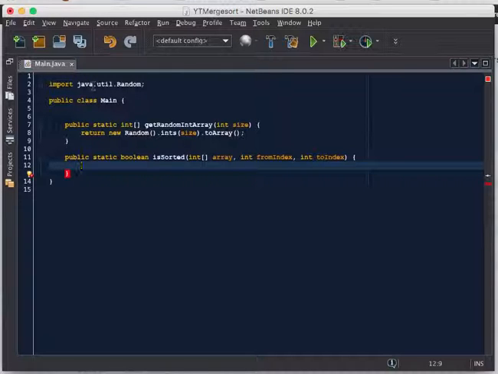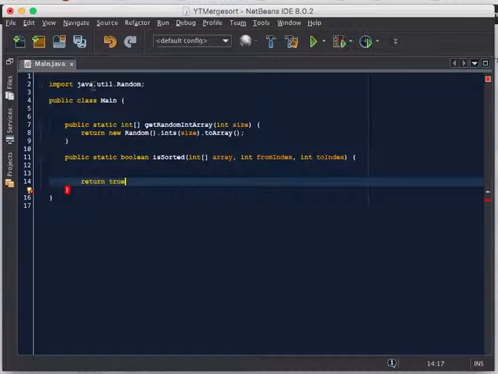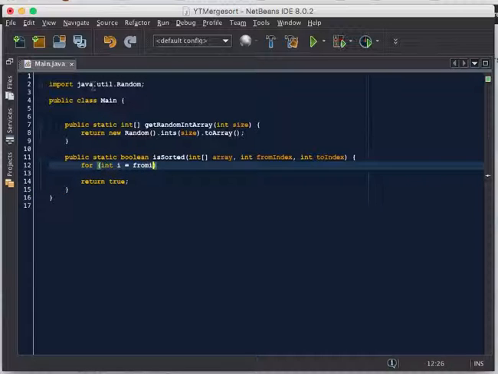So what I do is finally return true, but int i from from index to to index. I need to leave one element first so that I will not end up in an array index out of range, because I will operate in pairs of indices. You will see it shortly.